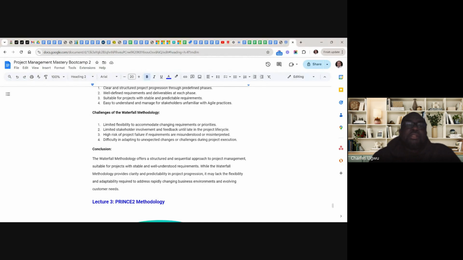Another challenge here is the high risk of project failure if requirements are misunderstood or misinterpreted. If we do not capture requirements very well, it can be a serious problem when we capture wrong requirements. So that's why it's very, very important to always engage your stakeholders.